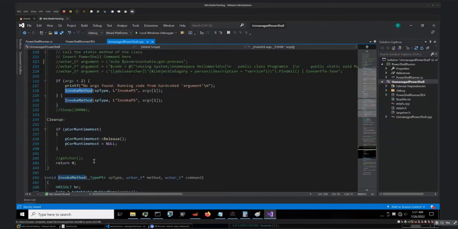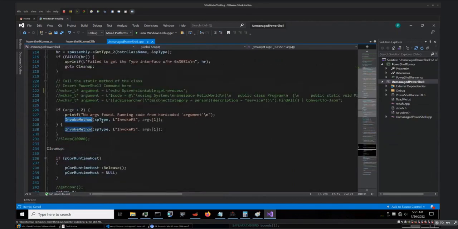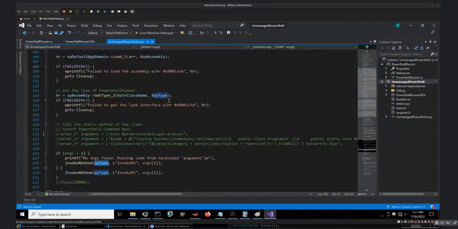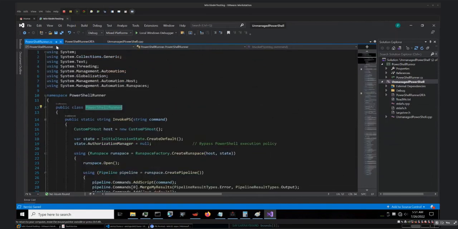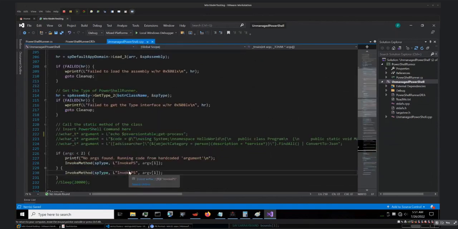The invoke method is a custom function. I will come to this part in a sec. I'm going to pass on the initialized interface that we have created. I'm going to ask it to call the invoke ps method inside our class name. You can see we have the invoke ps method inside our class name, inside our namespace, and that's what we are actually calling. And whatever argument the user has supplied, we will pass on to this invoke method that we have.